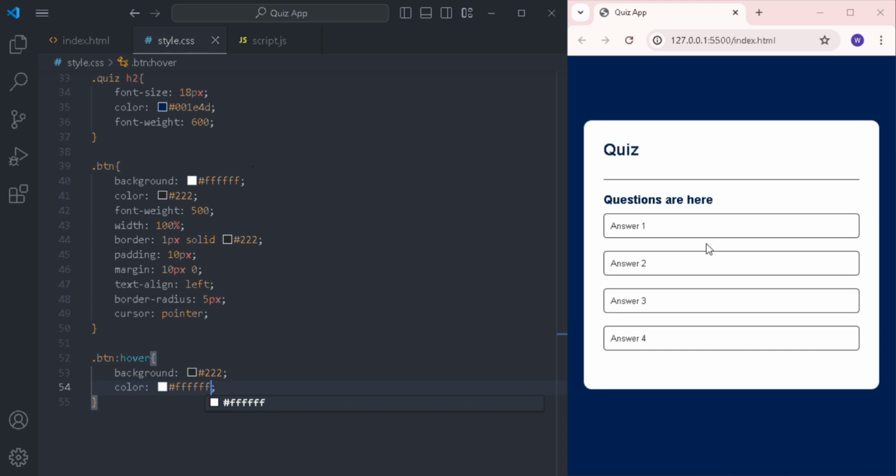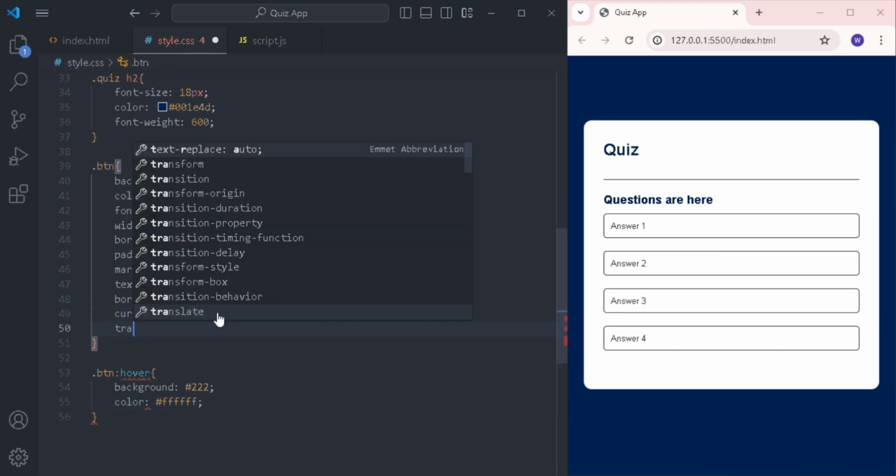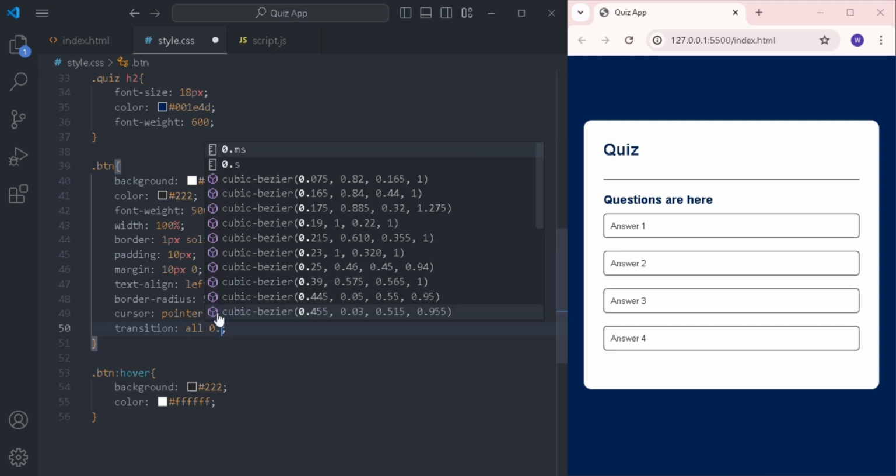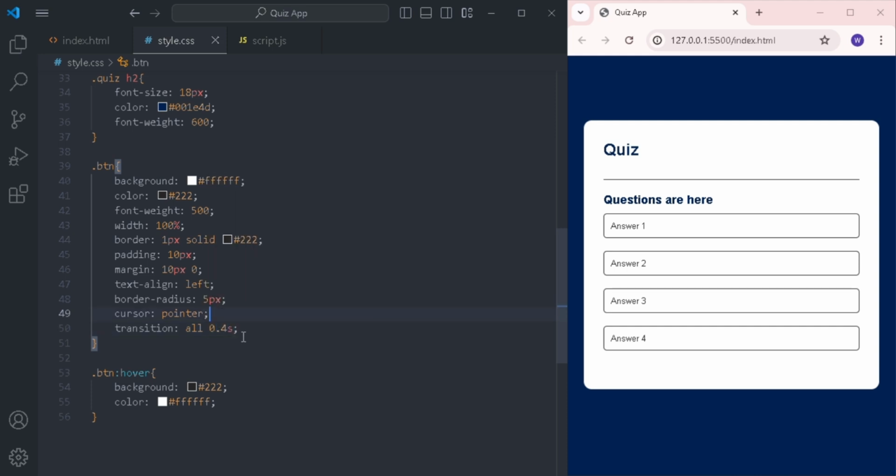And we want to add a little transition. For that we will add here transition and we want to apply it on all, and its duration is going to be something like 0.4 seconds. So what this transition will do, this will give a little bit transition to all of our buttons when we will refresh our page.